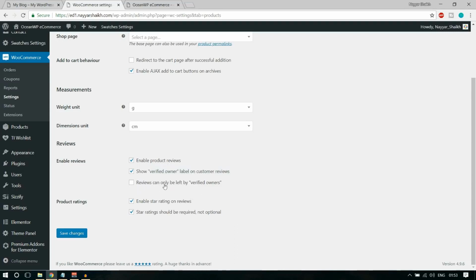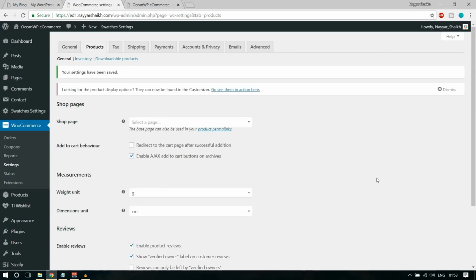Now we have one option which says reviews can be left only by verified owners. So if you want, you can tick mark this. Now only the person who has purchased this product can review this product. So it's all up to you. If you want, you can tick mark this thing. Okay, now simply click on save changes.